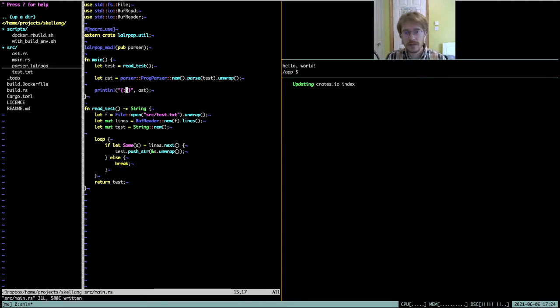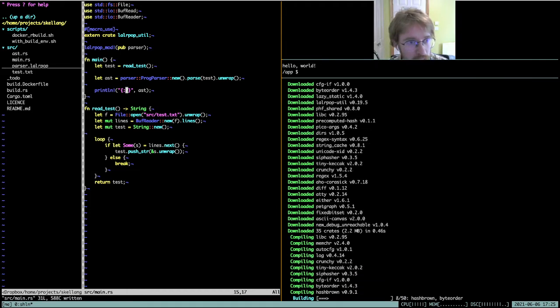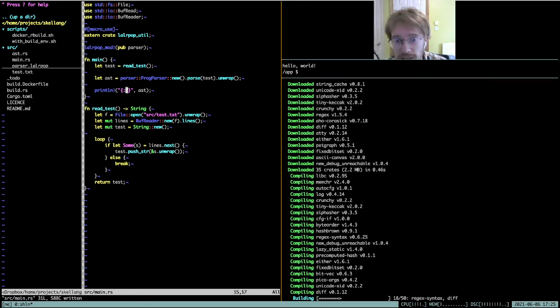So it's installing LALRPOP. Oh dear, this could take a while, couldn't it? I probably should have set this part up a bit before the stream. Anyway, that's all right. It gives me time to figure out what next. So we've got our main added, we've got cargo added, build.rs added, added the parser, added the AST, and added our test file.